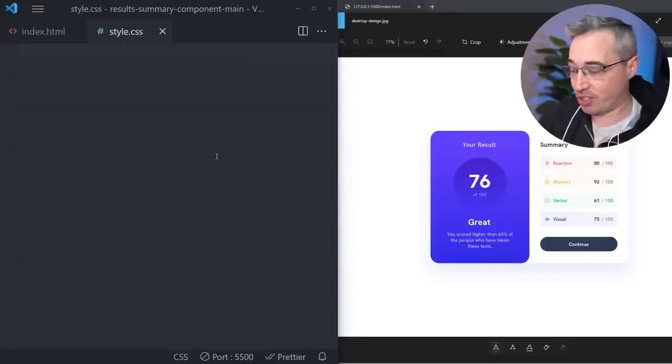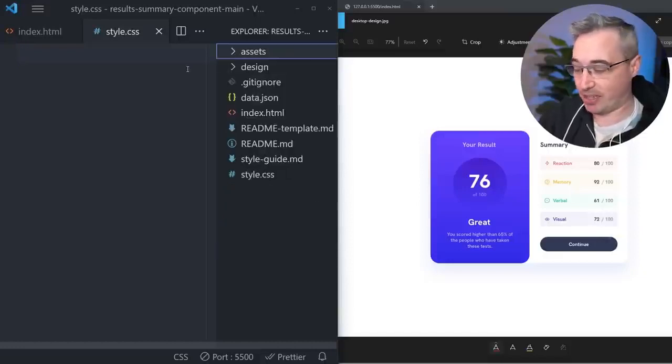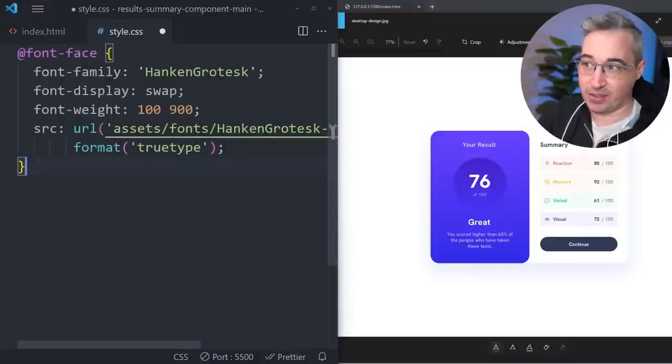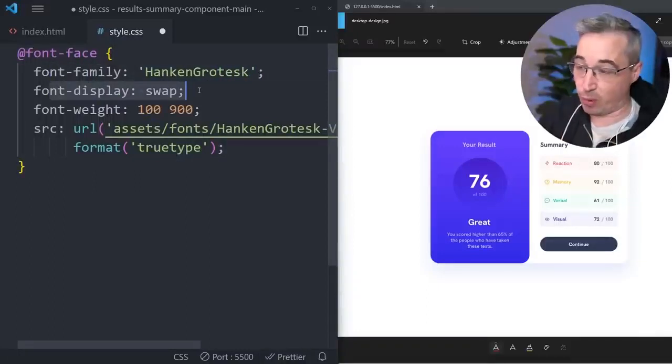Now, a fun thing with this project is Frontend Mentor did give us a font file, and it happens to be a variable font. So that's in my assets, in my fonts folder. So I'm going to set up a font face for that. And this font face declaration is looking at my font family, which is the name that I decide to give it. The font display swap is for performance reasons.